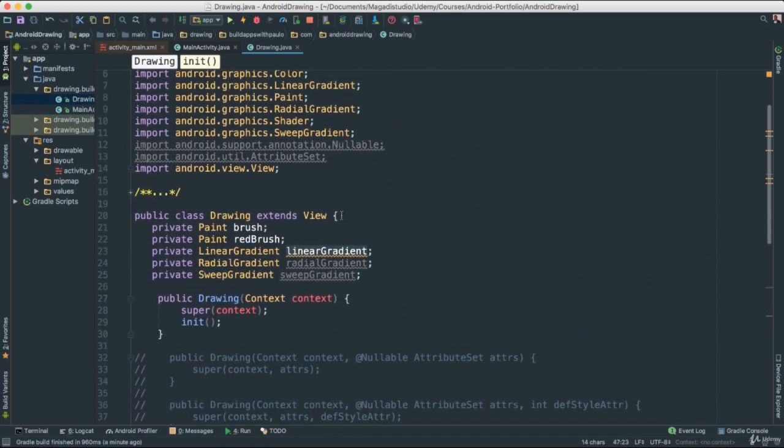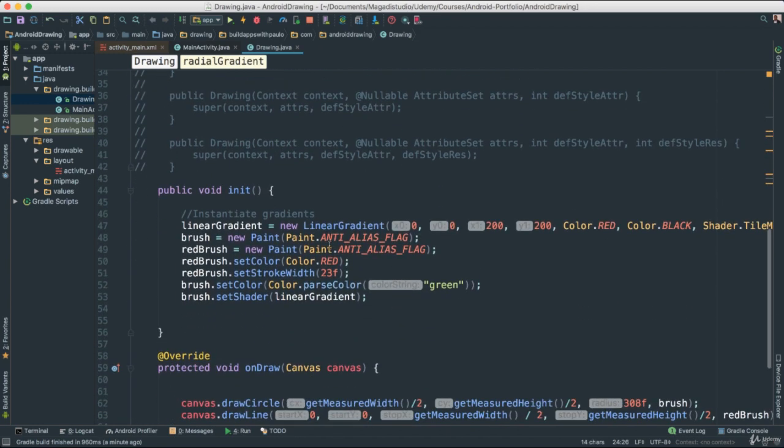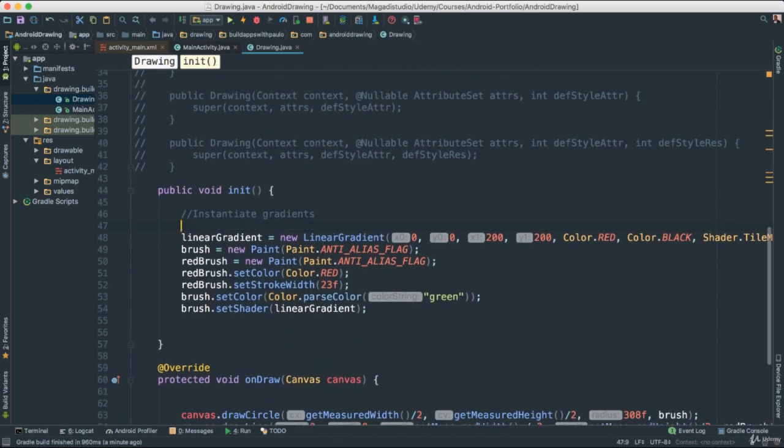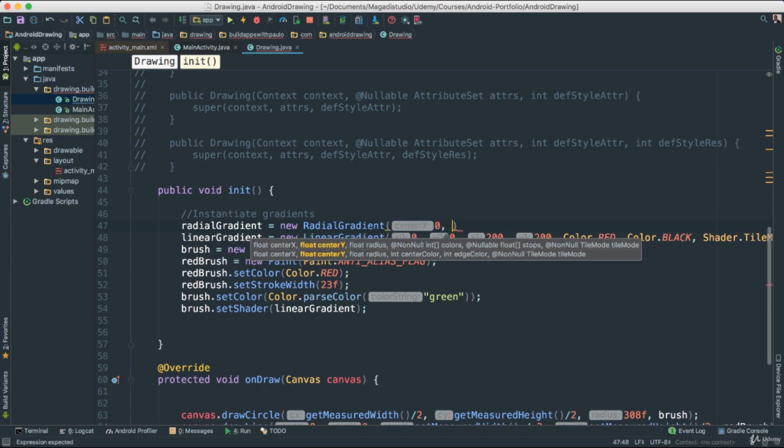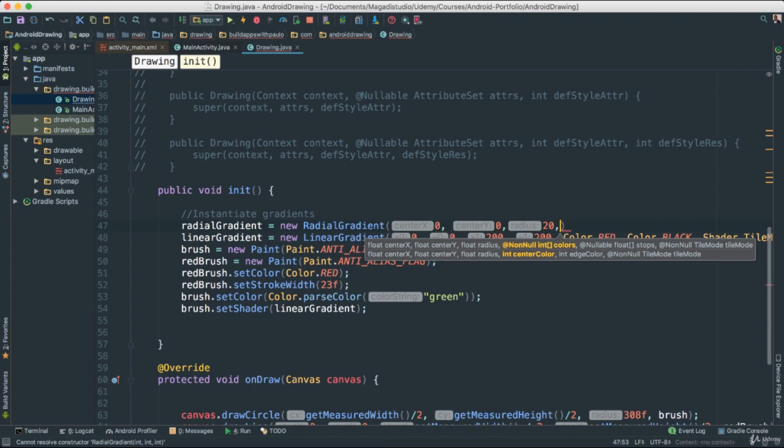Now let's go ahead and use our radial gradient. What is that going to do? Instantiate here. Radial equal to new radial. The same deal. We have to pass a few parameters here. Let's say we want to start at 0 again, 0. And we want to add the float radius. Let's give it a radius of about 20.